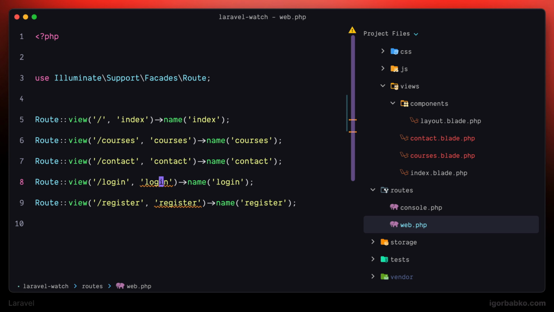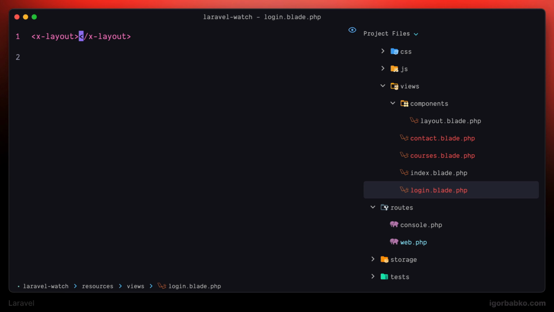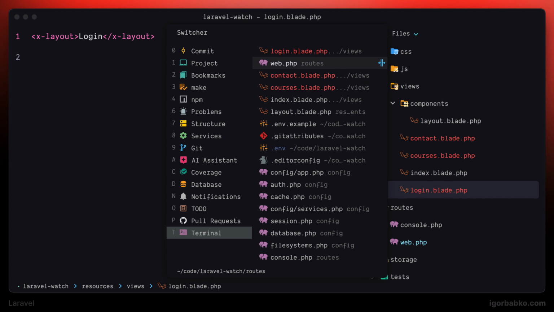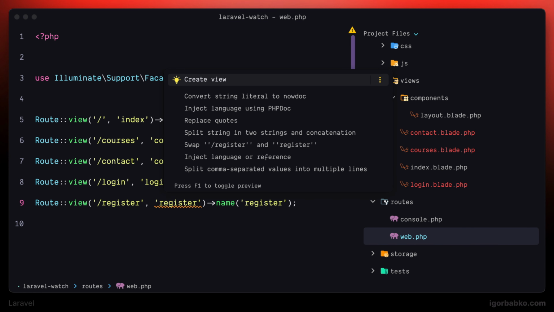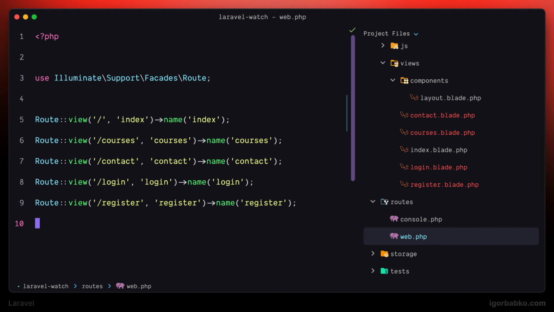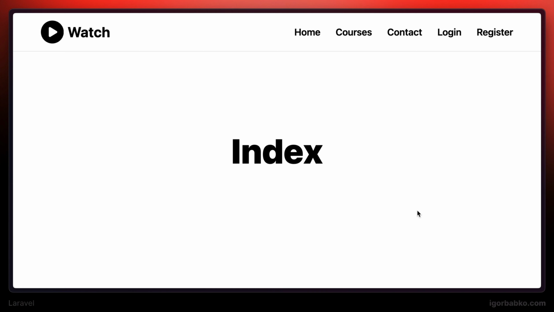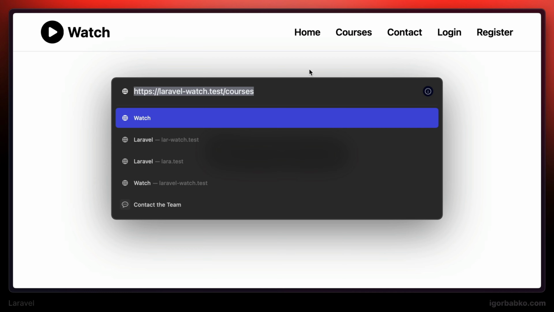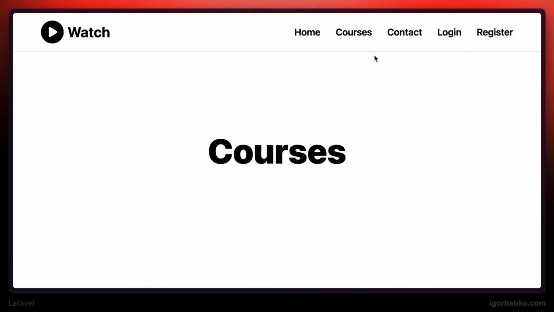And here it is important that template names that are used in route declarations match file names with these templates. And after all these pages are created, let's test it out. I'm going to click those links inside the navigation, and let's check if we're redirected to particular pages. And as you can see, pages change, so our navigation works.